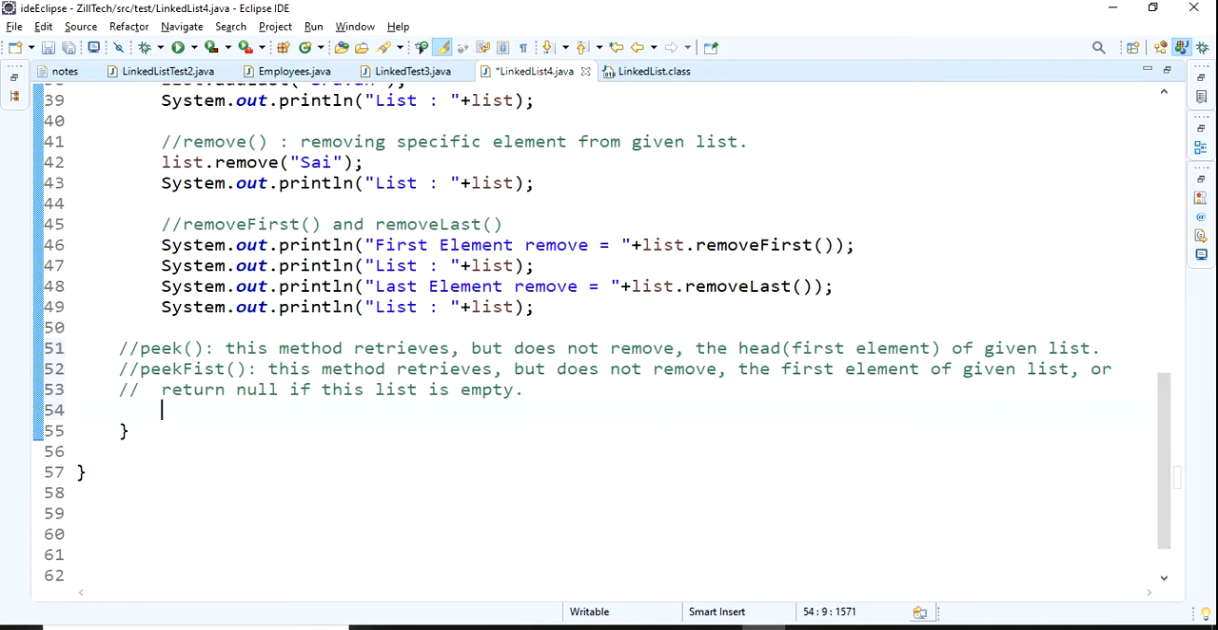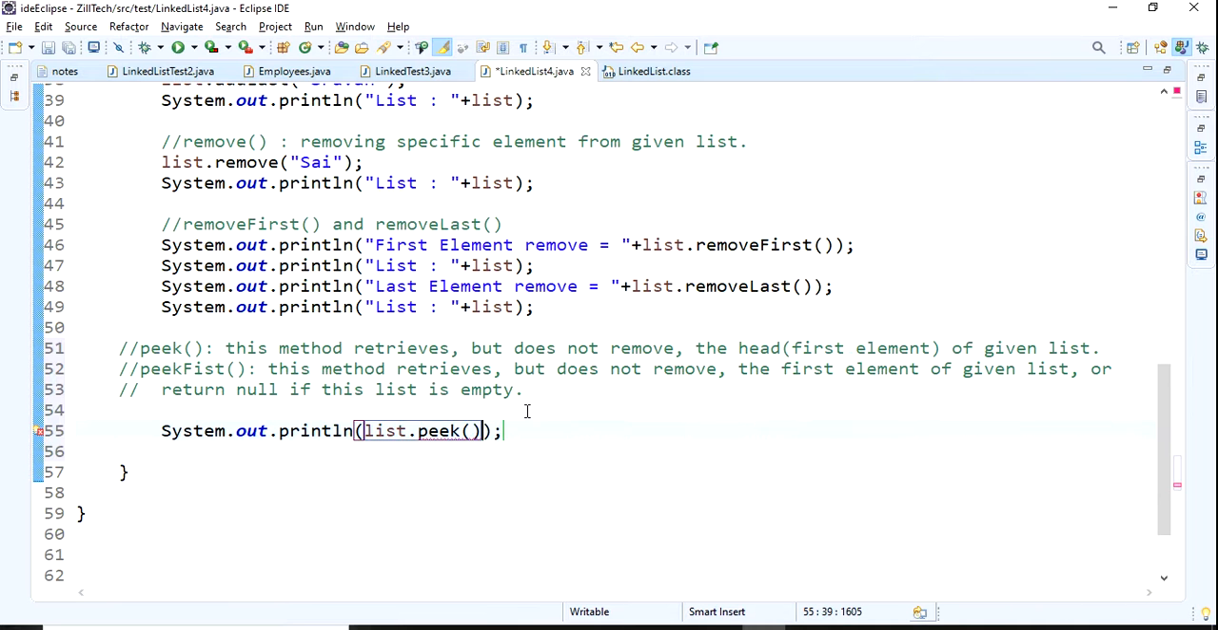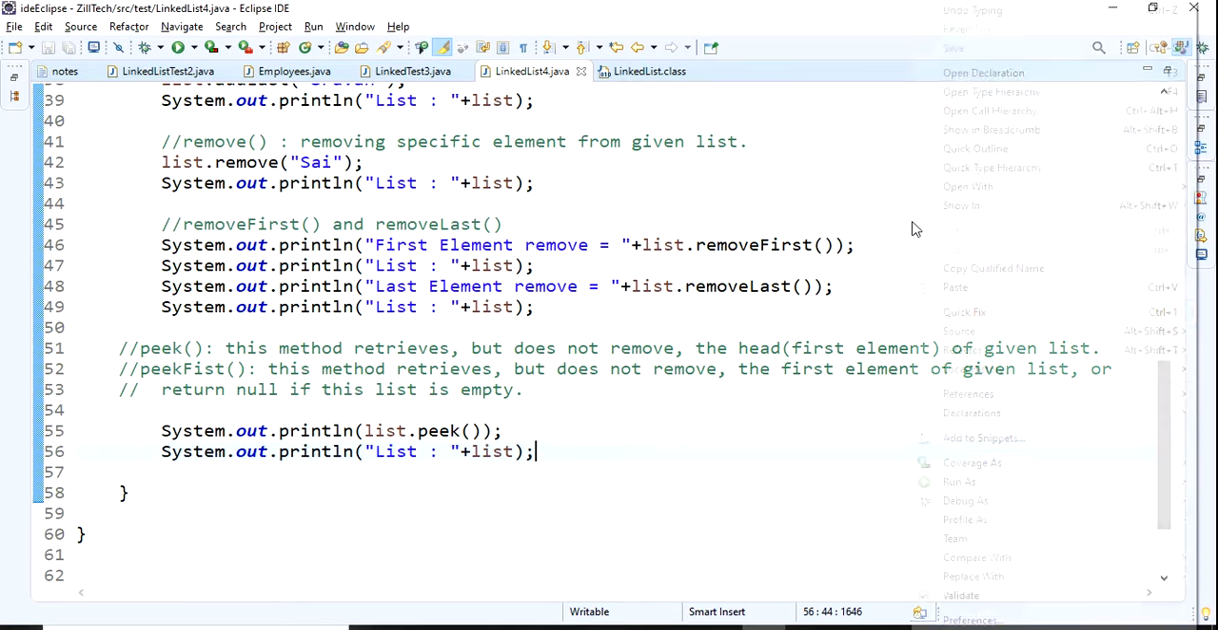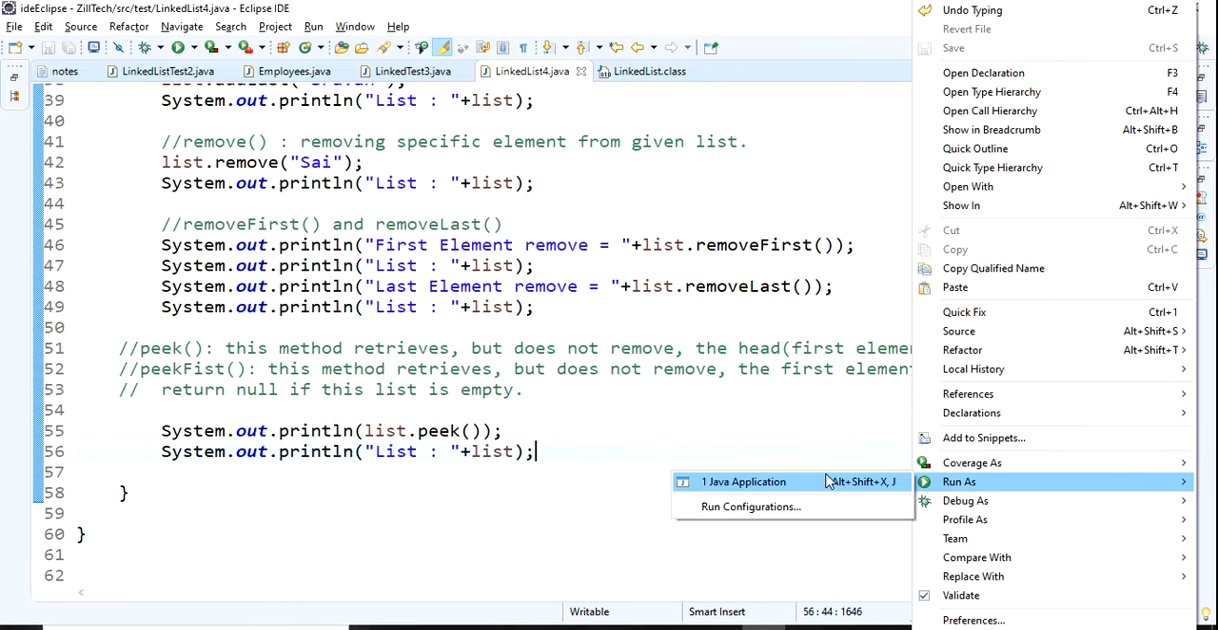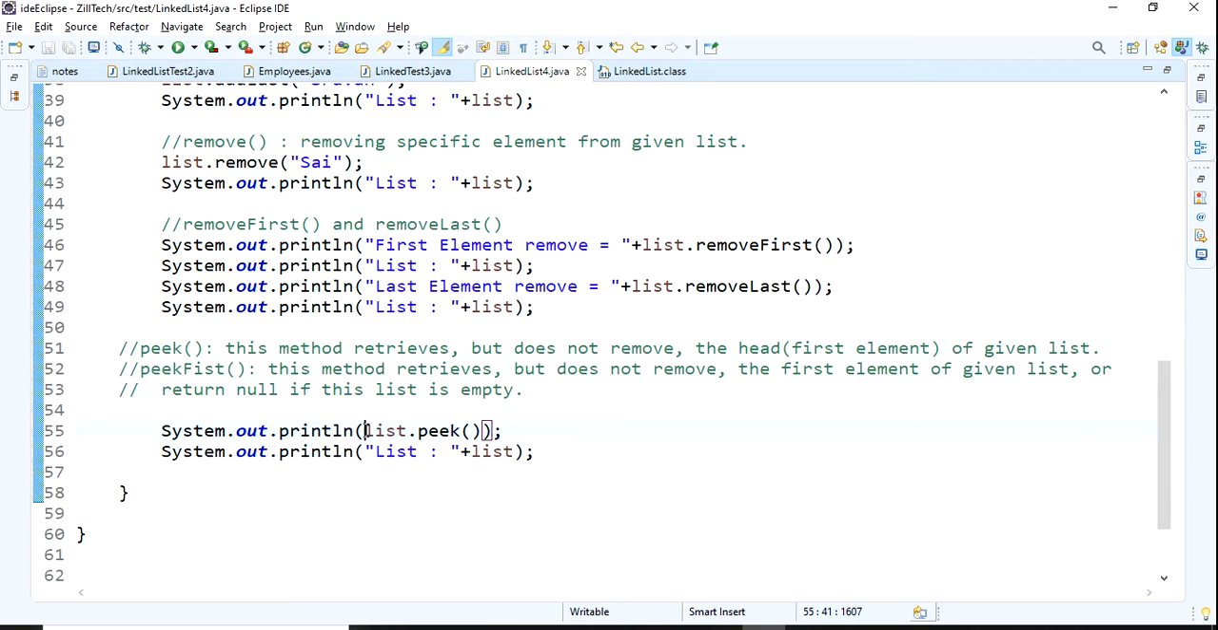Okay, we'll see with one example. We'll write sys out, list dot peek. Then print the list. Peek does not remove, just the first element will be printed. Run as Java application and you can see the first one is printed. This is peek. Okay, I'll mention the method peek.